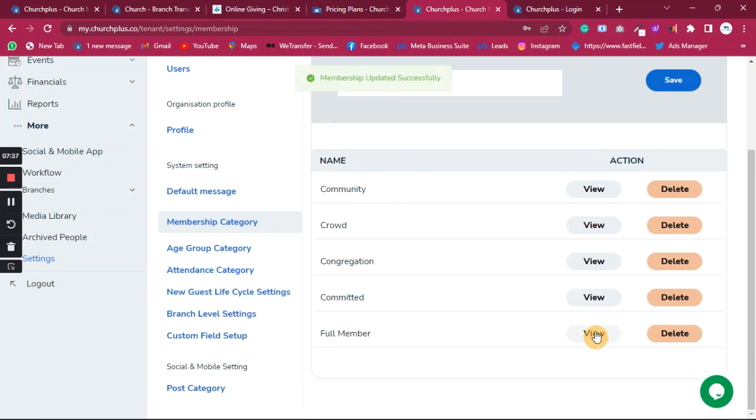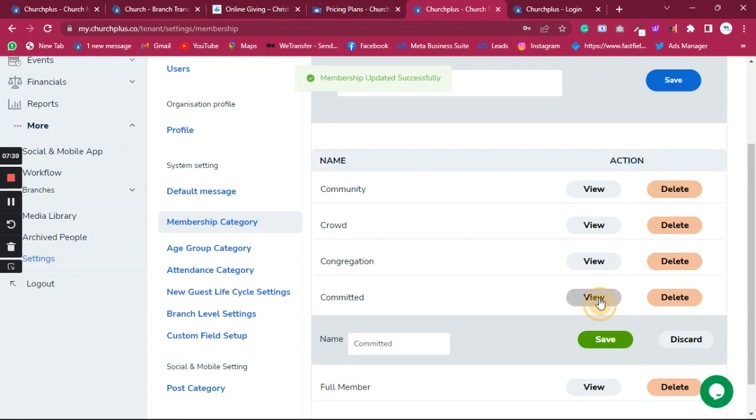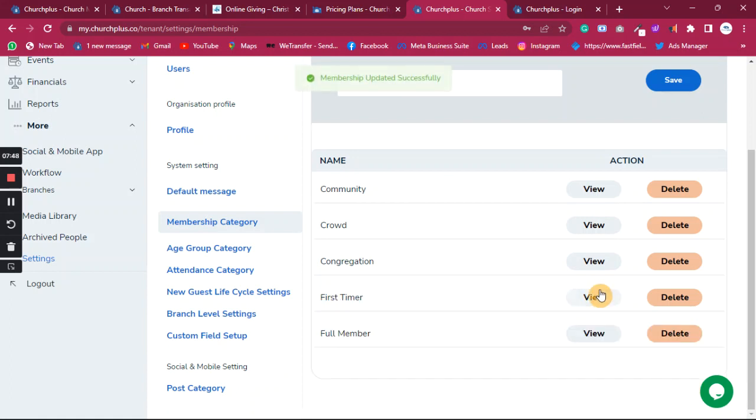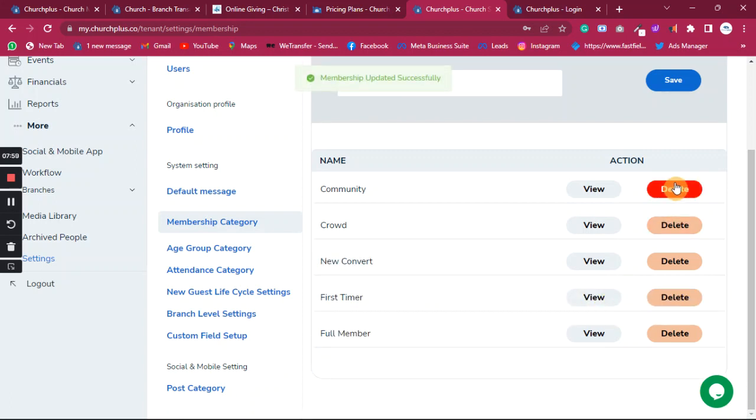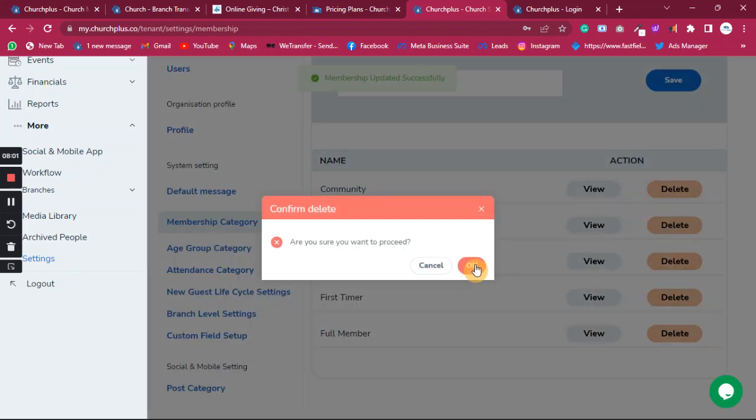Then I'm coming here. I will change this to first timer. Then I'll change this to new convert. So I can save this, then delete the remaining that I don't want.